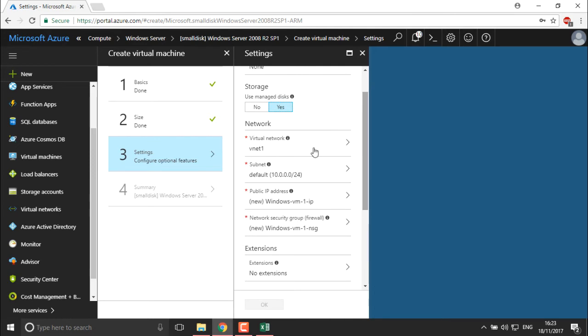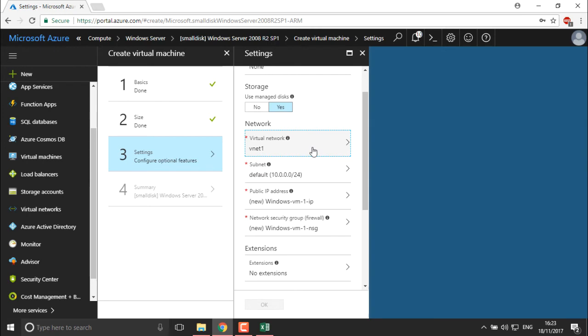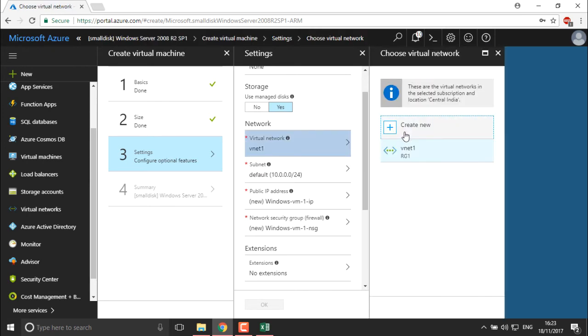And next is your virtual network. We had already created virtual networks 1, 2, 3, but I have deleted them, so I'm just finding VNet 1 as of now. I'm going to select the default one, or if you want to create it from here itself, you also have the option to create a new VNet, but I'm going to use the existing one as of now.